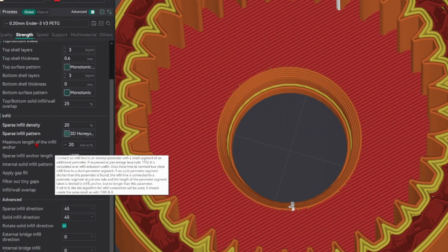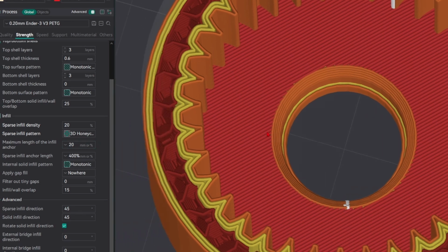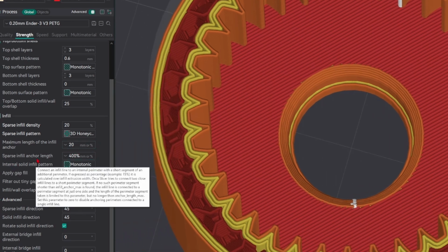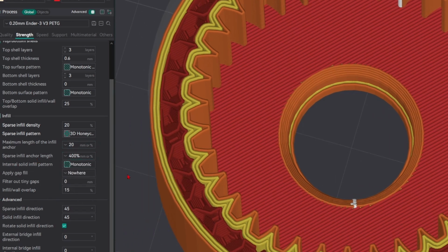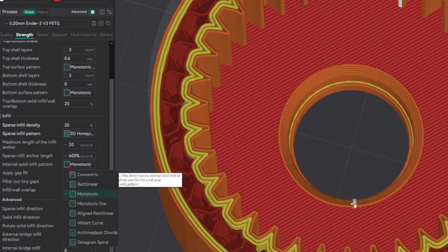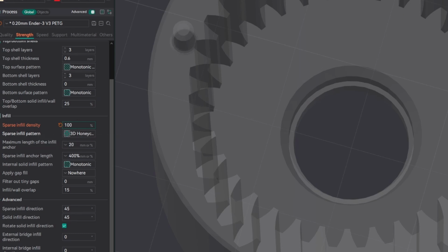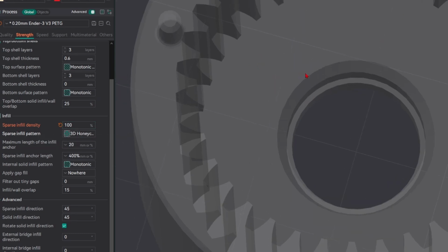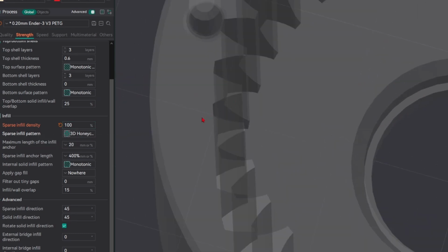Maximum length of the infill anchor, leave it at 20 millimeters. It's really good. Sparse infill anchor length, 400%. That is good enough. You don't really need to change these two numbers. They're really good at their default. The internal solid infill pattern. So if you set your infill density to 100%, you click slice, it's gonna turn to purple.